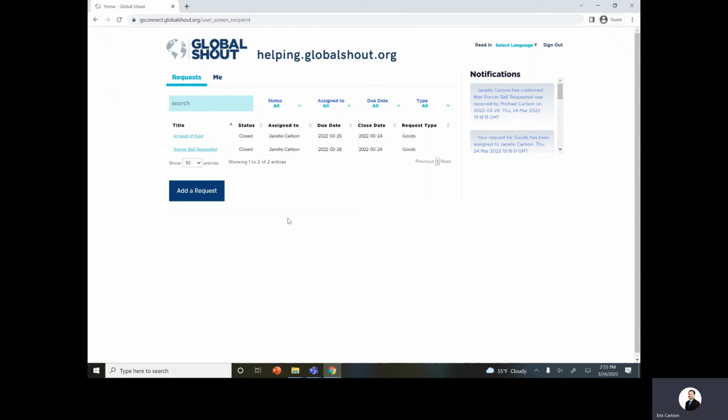So overall, that's what this new GS Connect platform is all about. Hopefully it's relatively intuitive, and it will help the whole Global Shout community have a little bit larger of an impact and help to fulfill the requests of the refugees and connect them quicker and more efficiently with volunteers that are in the community and willing to help them.